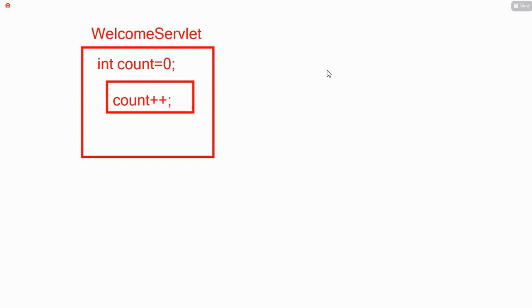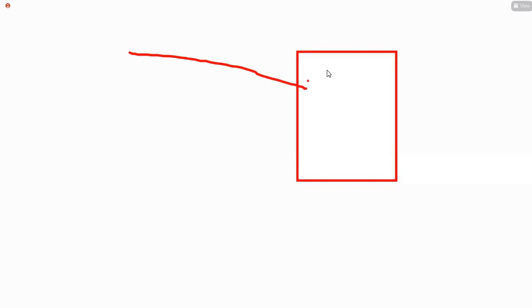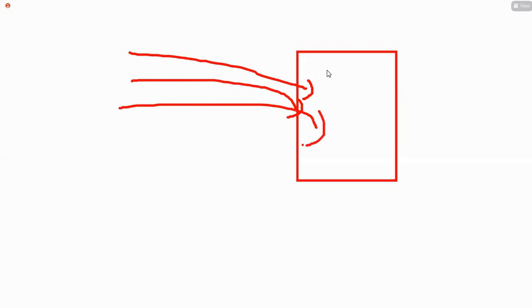Suppose it is a server. One user logged in, count plus. One more user logged in, count plus. One more user logged in, count plus. This user logged out, count minus. This user logged out, count minus. This program also you have seen, no? What do we use for it?